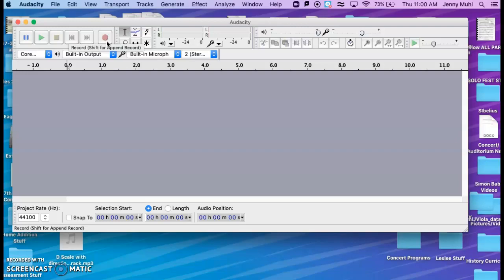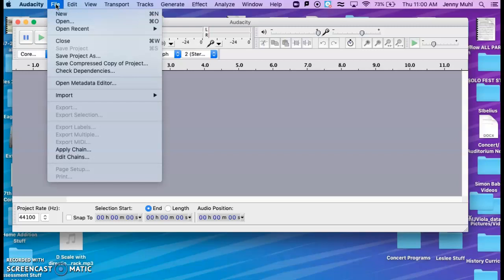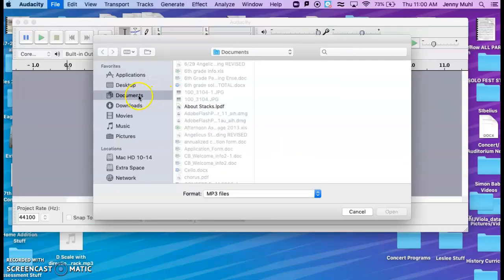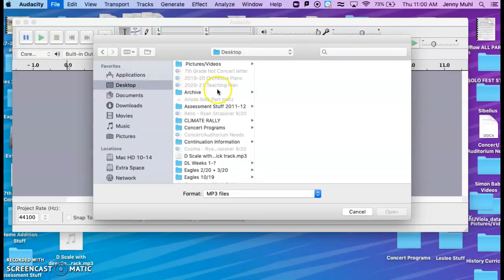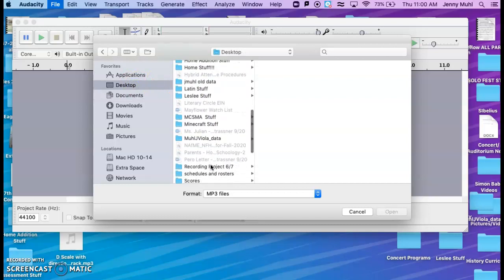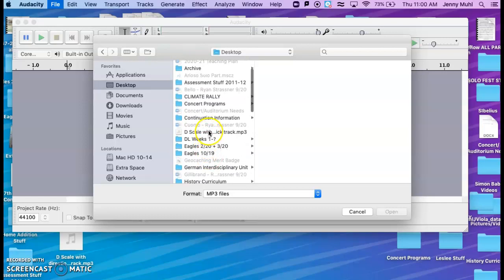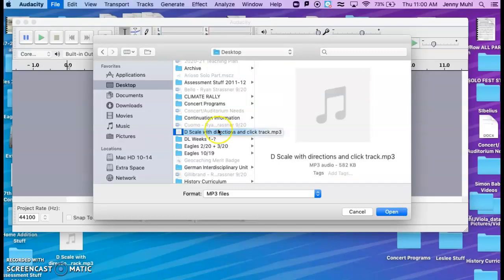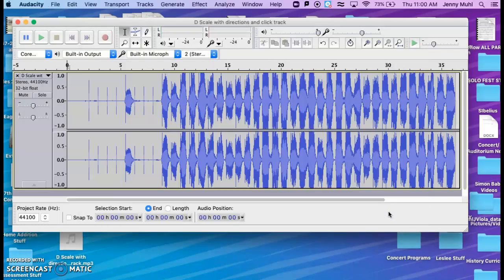You can look back and forth at your directions, but the next thing was to import that D scale MP3 into this. You might be like, well, how do I do that? If you go up to the top toolbar and go to File, so it says Audacity and then File, and you come down, it says Import, and we want to import some audio. So I'm going to do this. Then I look on my desktop because that's where I left it. If you put it someplace else, you can find it there. It is the D scale with ClickTrack MP3. I'm going to open it up and you're going to see what's going to happen.